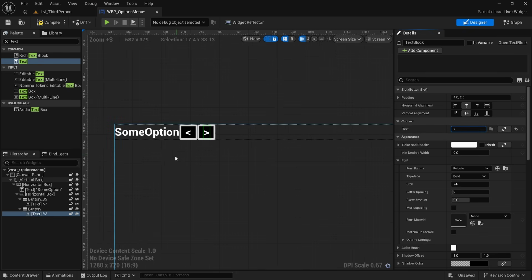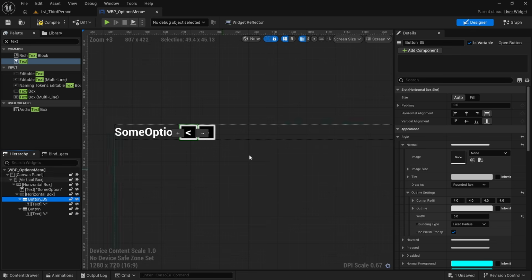I also want to give these buttons a name, so click this button on the left side and name it button left, and double check that is variable is checked. And for this button, name it button right, and again, make sure that is variable is checked. Now between the buttons, I want to have text again. So here we can just drag the text between both buttons so we get the blue line.